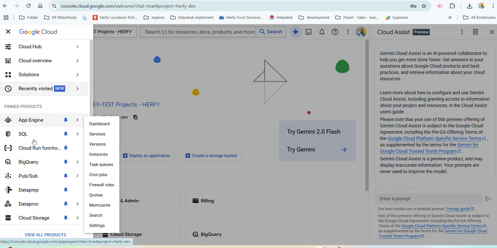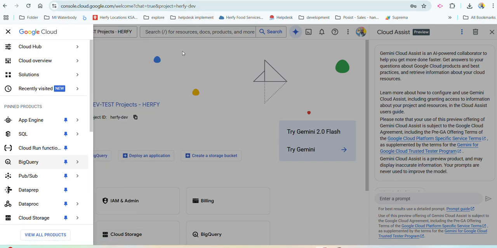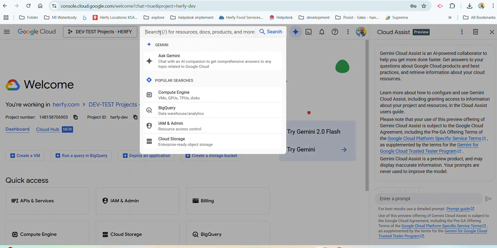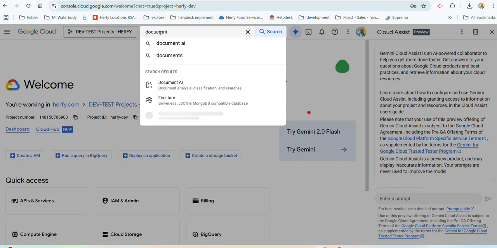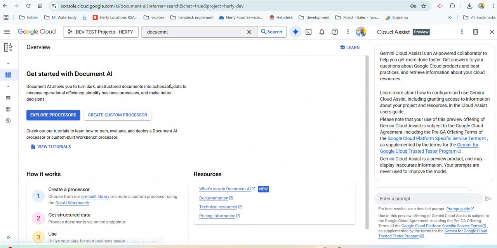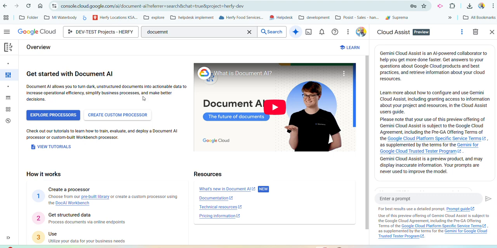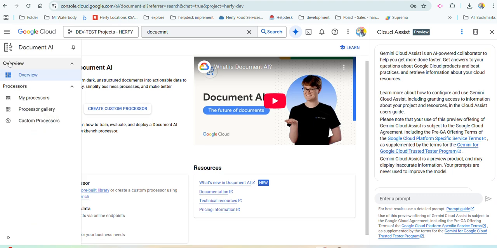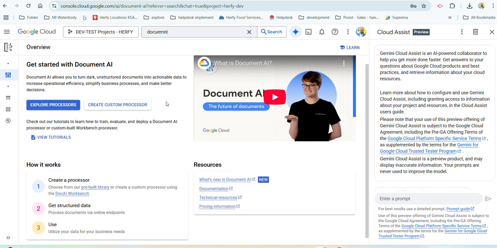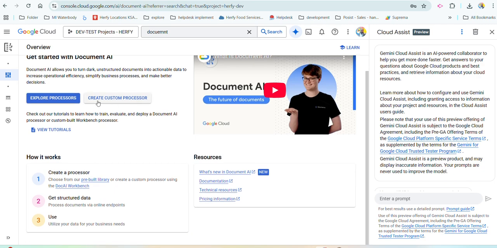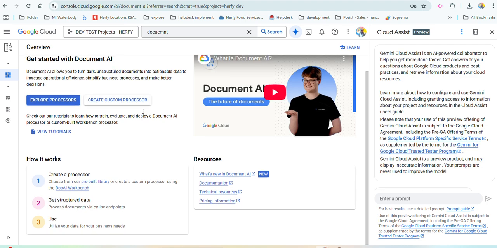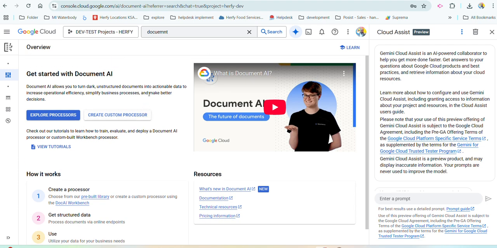So we will directly go to Document AI. In this Document AI we are going to use two options. We can create a custom processor, we can upload the invoice, and label the data. Labeling means how this Document AI will work.